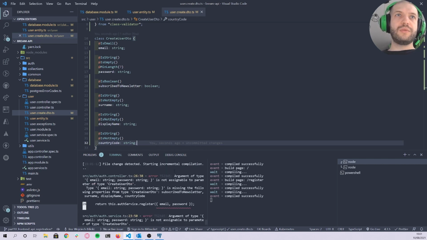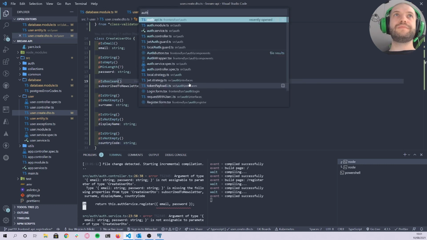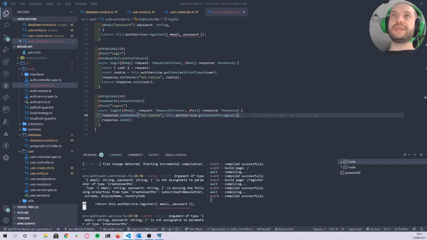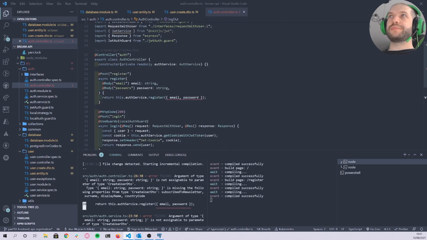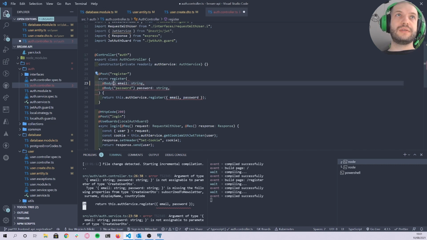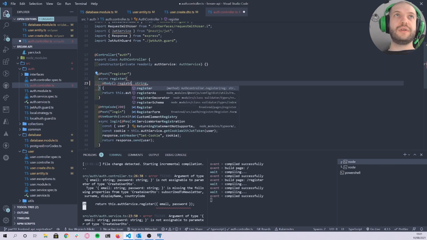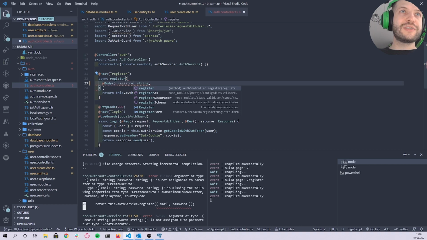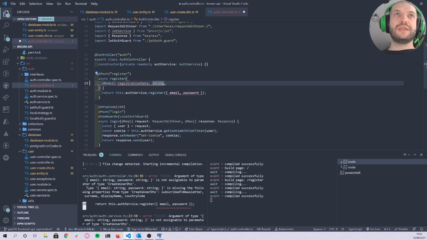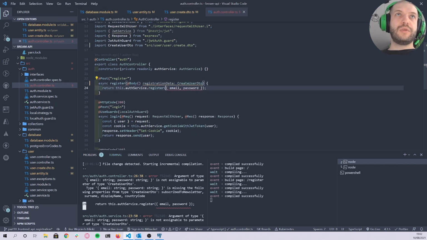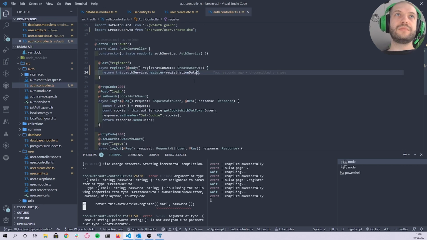Now we already have some problems in the auth controller, and this is great because TypeScript is informing us about that. So let's see, register. Okay, we can change that. We don't need to select the properties from the body based on key. We can just get everything in one piece. So we can get rid of that and say that all of the body should be in registrationData. This is going to be CreateUserDto, and we'll pass that here.